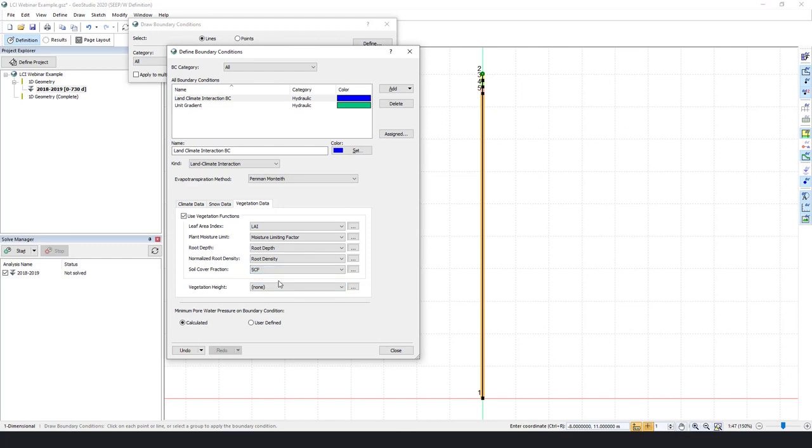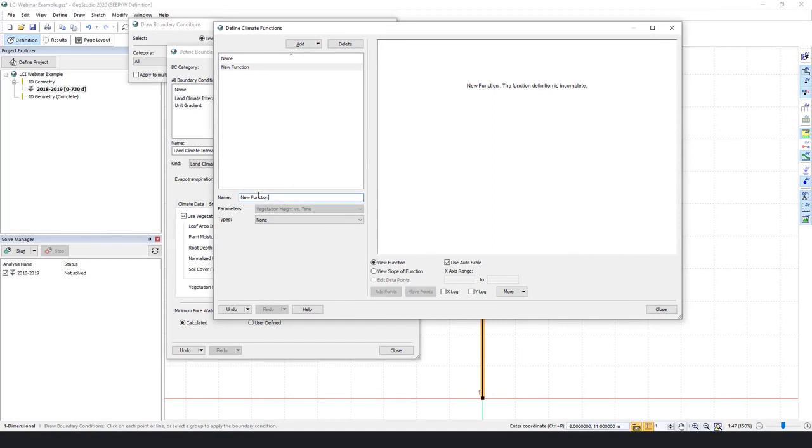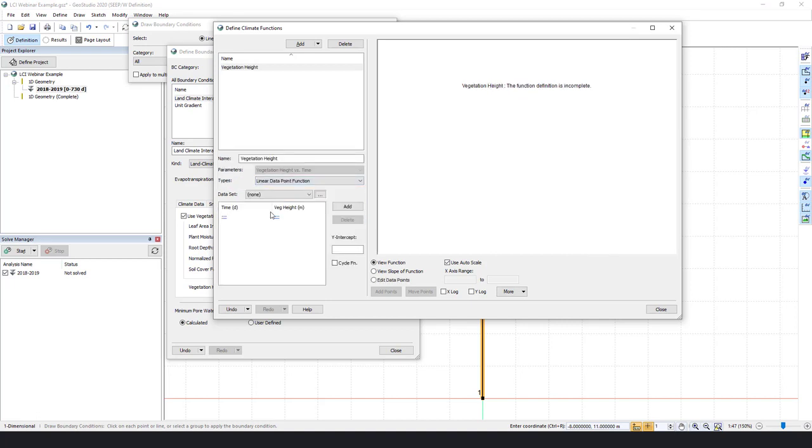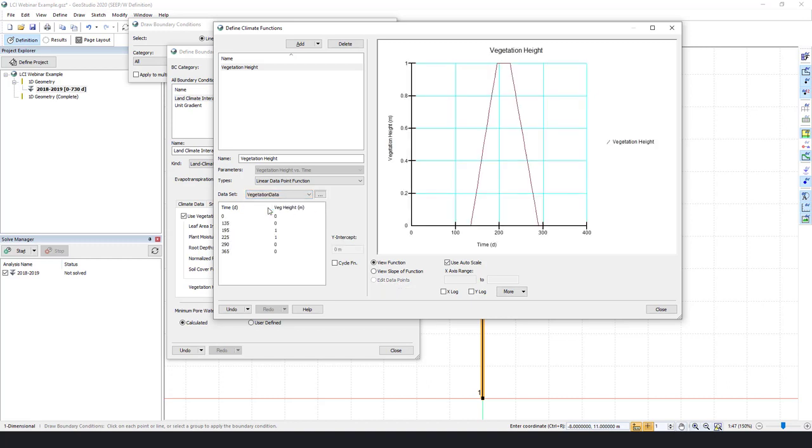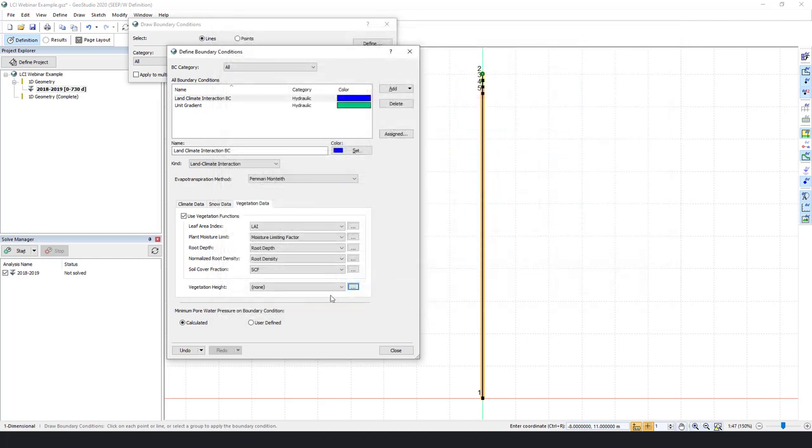The final vegetation function that we will define is for vegetation height. We will use a linear data point function defined using the vegetation data set, as the height is specified as a function of time. You will see that the maximum vegetation height is 1 meter during the growing season. We must select the cycle function option, as this function is only specified for a single year, and we want it to be applied in both of the years simulated in our SeepW analysis. I will now select this function from the drop-down menu to complete the Vegetation Data tab.